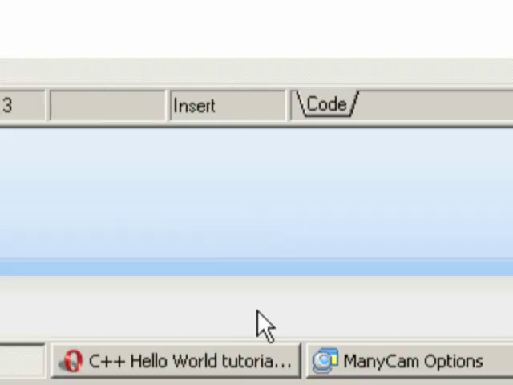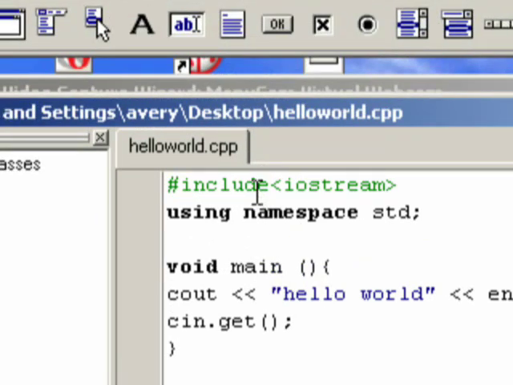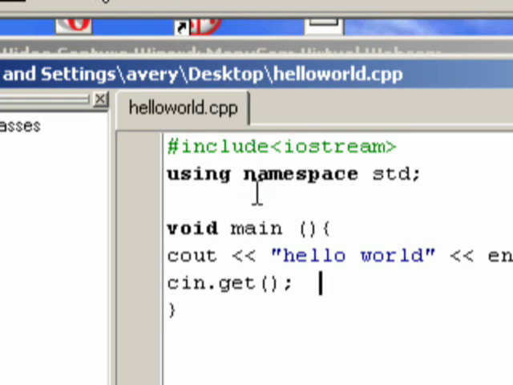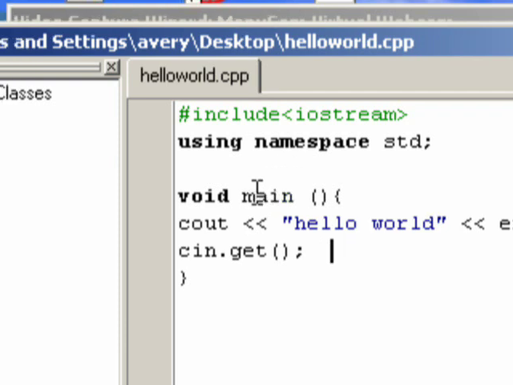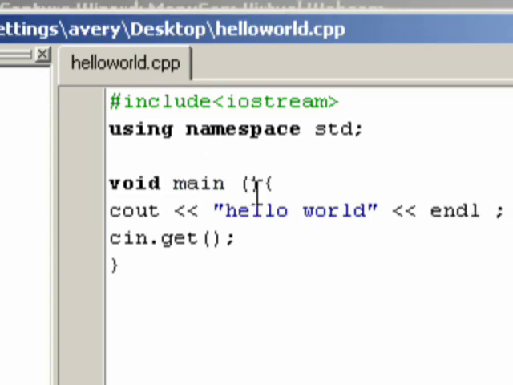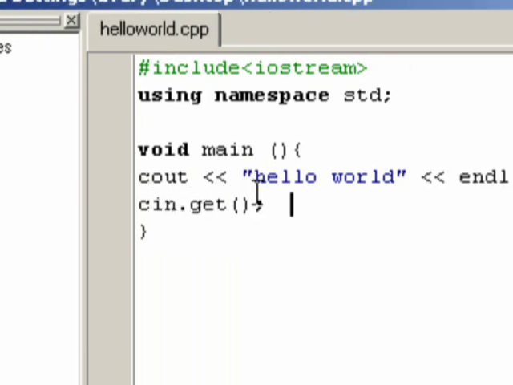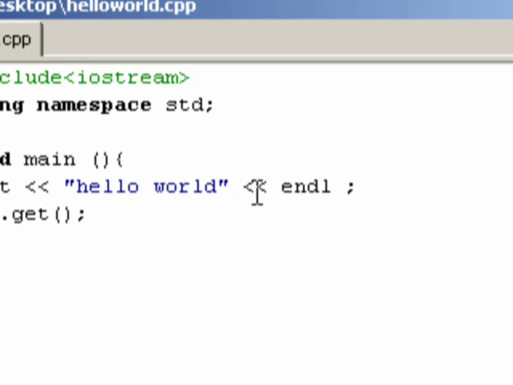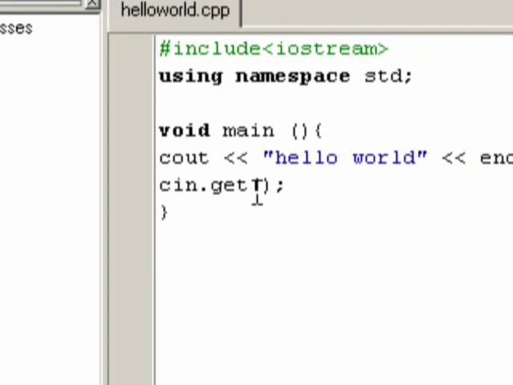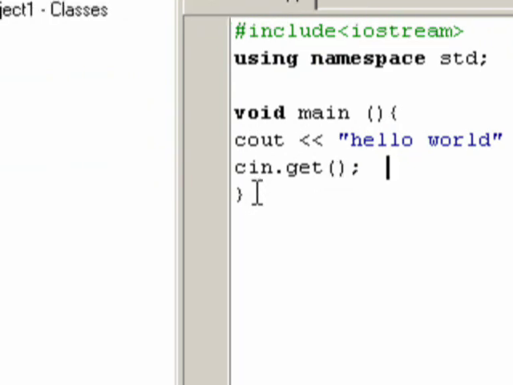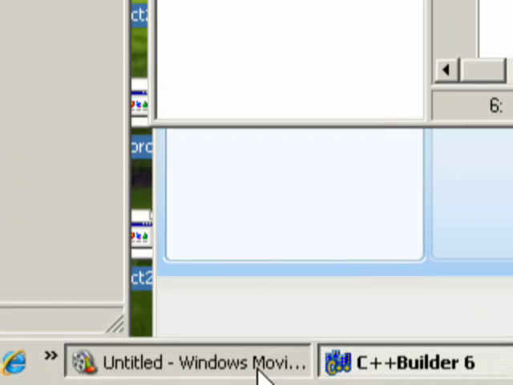So yeah, thanks, that's my Hello World tutorial. #include, open, close, iostream, using namespace std, semicolon, void main, open bracket, close bracket, open curly bracket, cout, less than, Hello World in quotes, less than, endl, semicolon, cin.get, open bracket, close bracket, semicolon, and end bracket. And that's all you need to make a Hello World project.